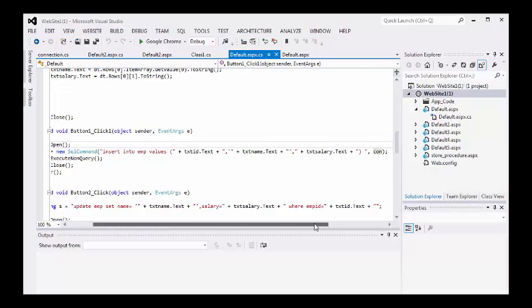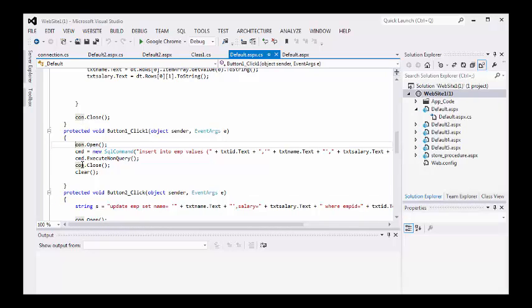So where this command is to be executed, and cmd dot ExecuteNonQuery is to execute the query, and the connection is closing. And clear is a function just called to clear the screen. It is just to clear the screen.